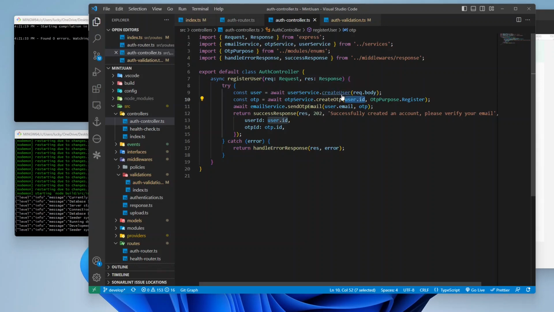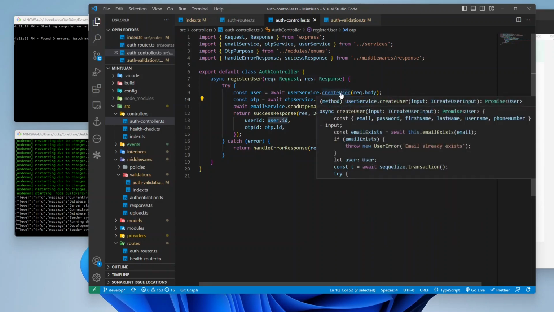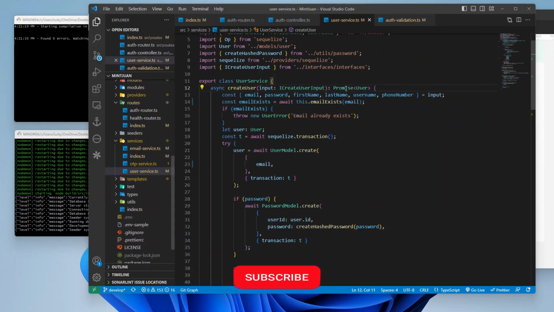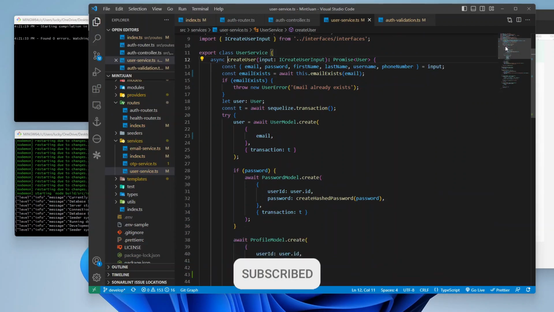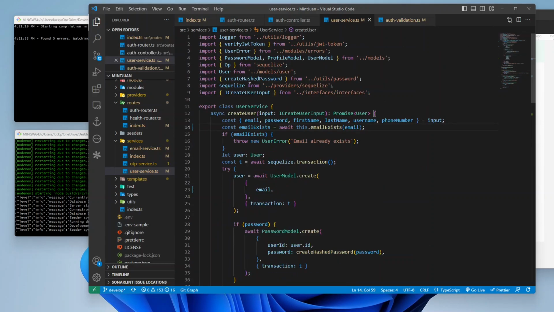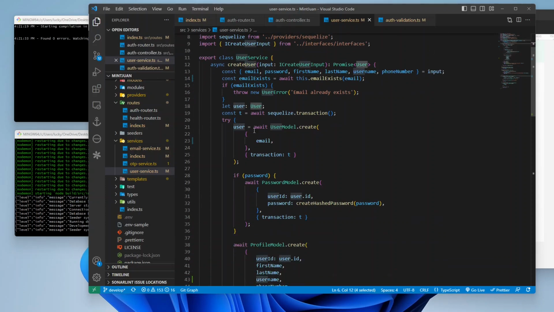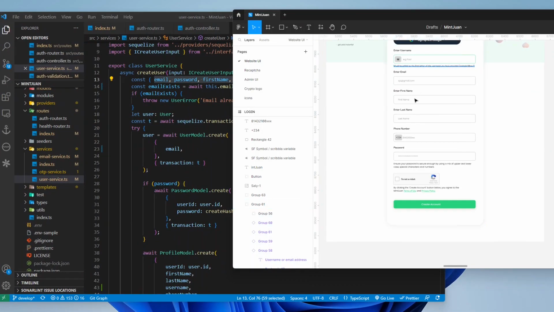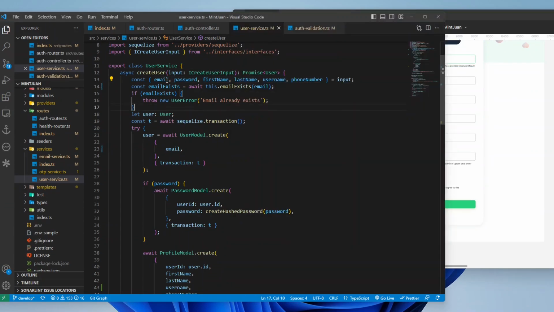So now the first thing we do is to check the user service.createUser. Let's create the user first. So click on the create user. So you can see what we have here. So you're going to return the promise of the user, right? So the user is actually what we are getting from the models itself, right? So the user is from the model. So these are all the inputs we are taking from the user. The email, password, first name. Remember, these are all the inputs right here. So email, password, first name, last name, username, and phone number.